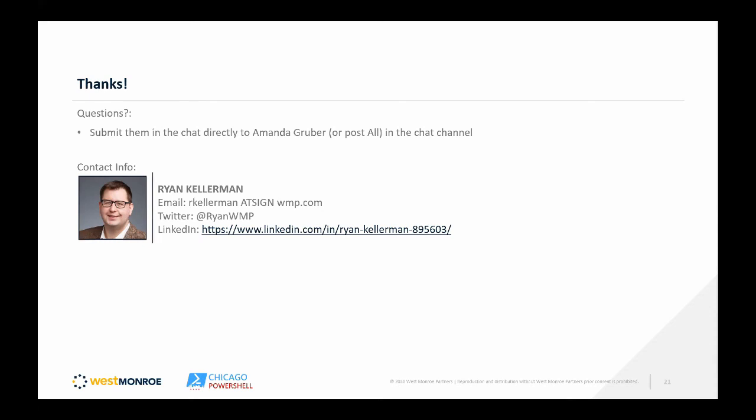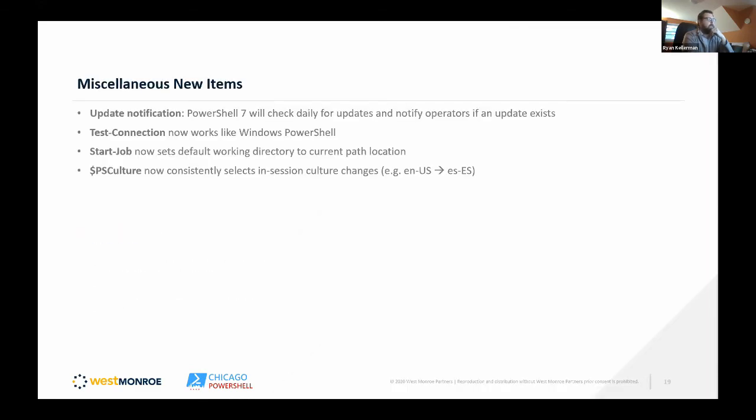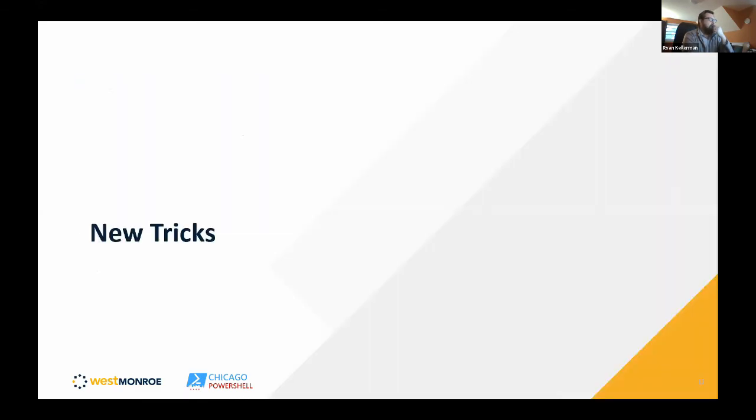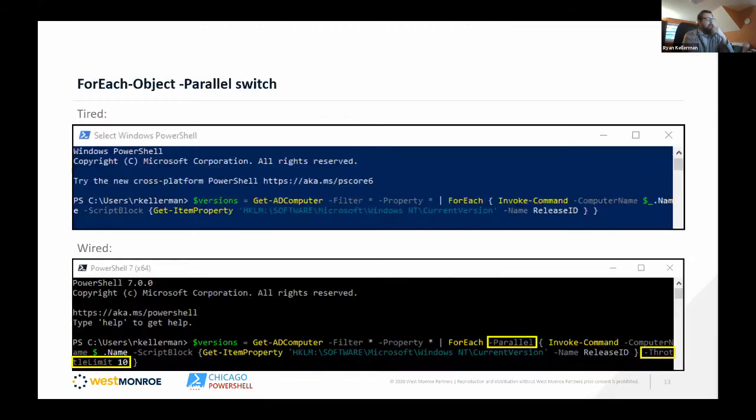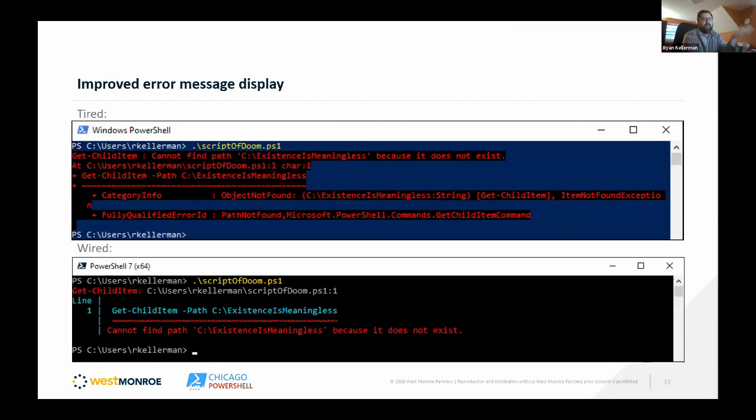And we have another question. When installing PowerShell 7, do you know which of the installation options are the default? My recollection is, I'd have to go dig up the screenshots I took of it, but the first two options were checked by default. I'm going to go back in my deck to that slide. My recollection was that the add PowerShell to path environment variable was checked and the register Windows event logging manifest were checked. But please don't quote me on that. That's just what my recollection is. I almost put screenshots in here of that. I should have. That would have answered that question.